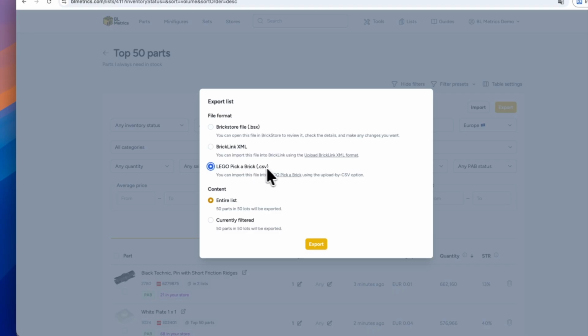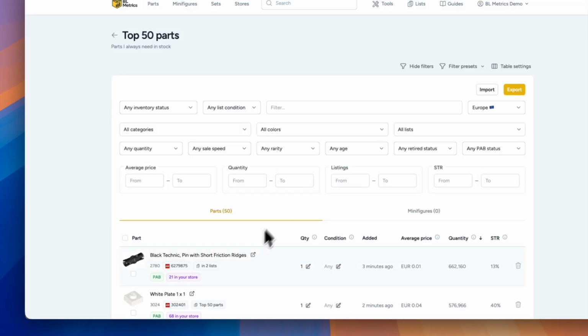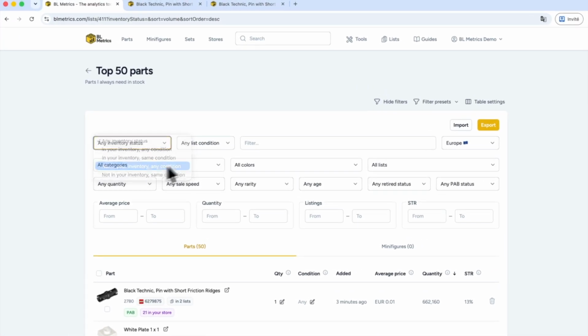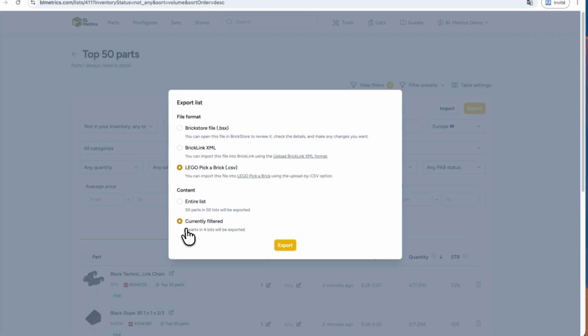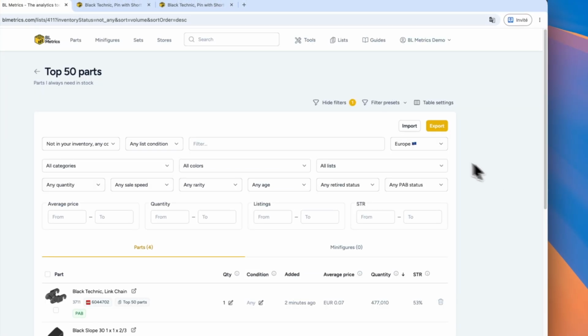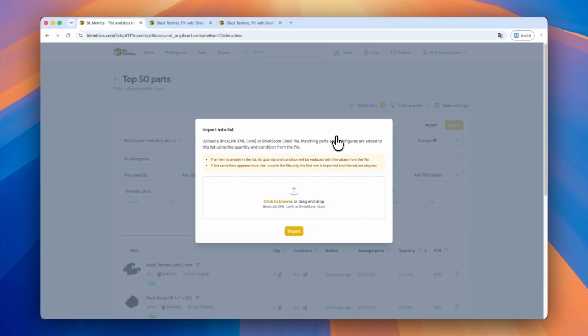You also choose what gets exported. The entire list means every part and every minifigure in it. Currently filtered means only the items visible on screen right now with your filters applied. So if I filter on not in your inventory and then export the current selection, I get just those 4 parts, 4 lots and 0 minifigures. It's an easy way to export a subset without building a second list. Import works the same way in reverse. If you already have a wanted list on BrickLink, export the XML and upload it here and the list is created for you. A BrickStore file works too.